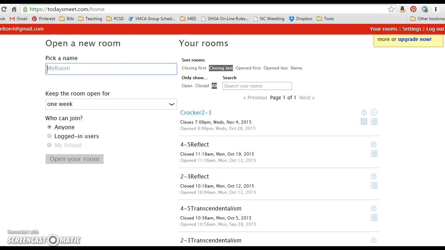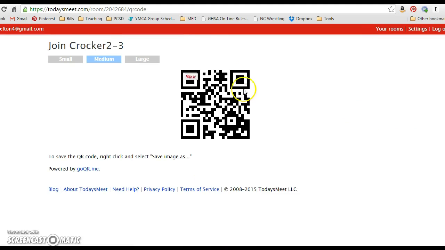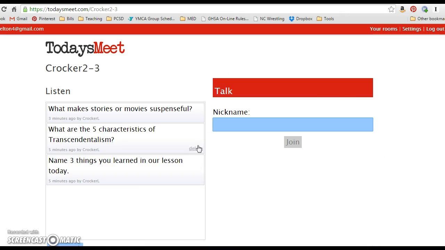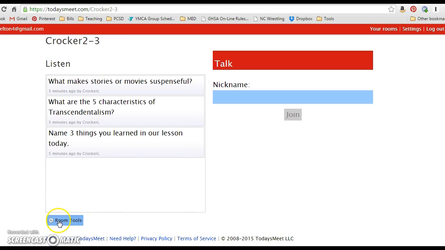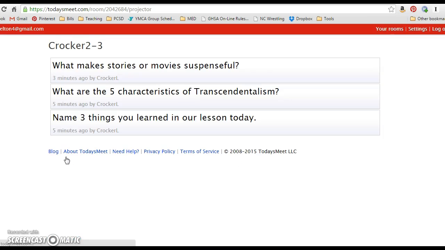and not just typing in things that aren't relevant to our conversation. Another option you as the facilitator have, you can get a QR code for this room right here when you create it. You can just go like that. That's how you give your kids a QR code. You can also open it up, if you have a smart board, under Room Tools, you can make it a projector view. And that way it shows up on your smartboard. Everybody can see what people are posting.